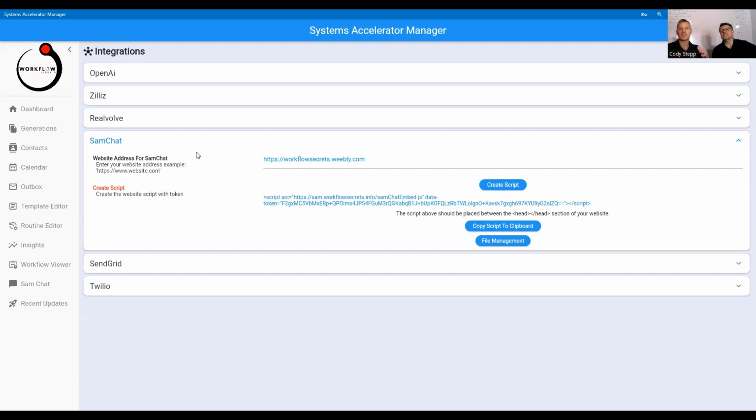So Sam Chat is a chat bot. Now, I tried to make it as easy as possible. So literally, to add this chatbot to your website, instead of having to code out an entire website built around this chatbot, all you have to do is enter your website's address, click this create script button. It's going to create this custom script. Now you go ahead and copy the script, and then you go back to the back end of your website.